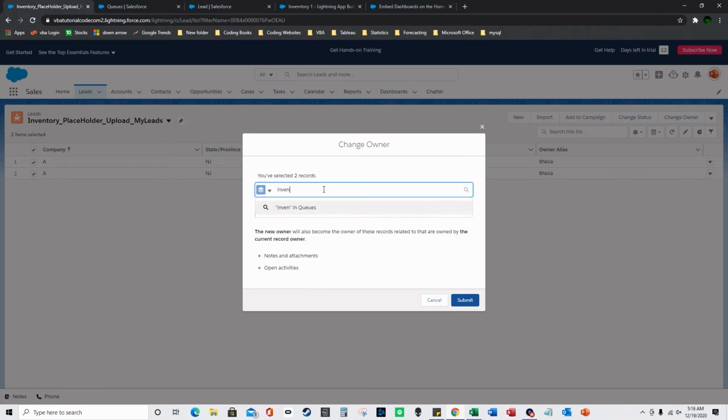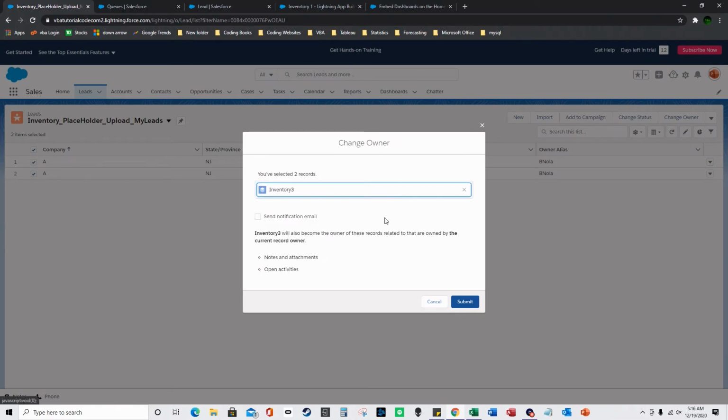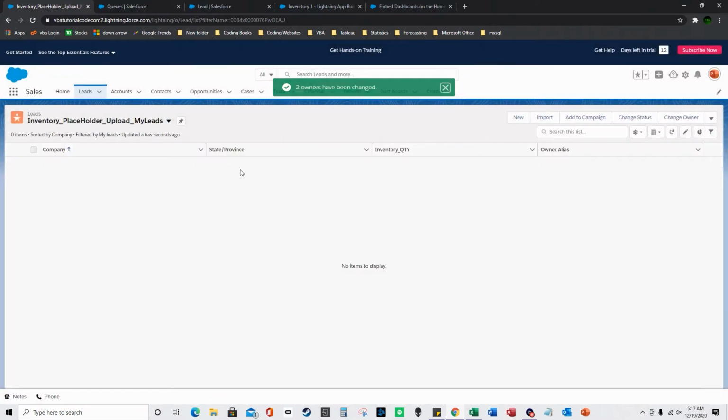And I'm going to make the inventory 3 the owner for it. And I'm going to click submit. So now those leads disappear from this placeholder upload list view that you created. And now you're ready to import more to this particular user. And then once you upload them, you can change the owner to the queue.